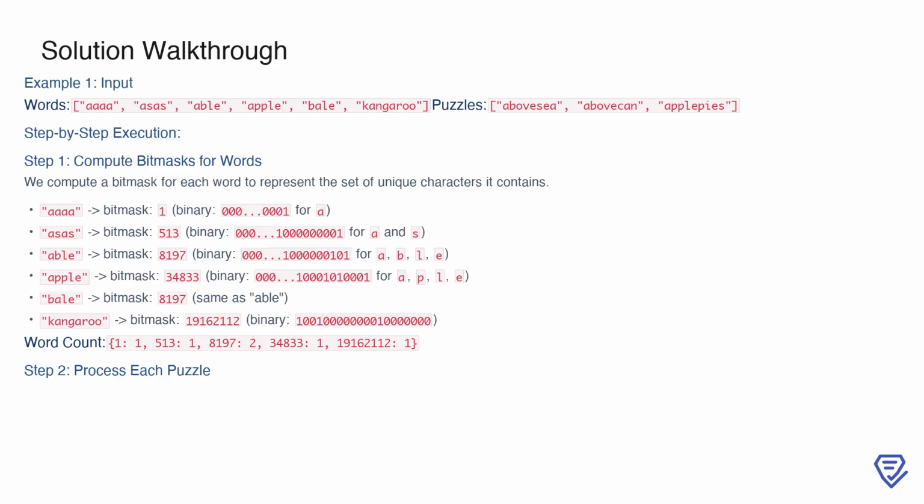Words like able and apple include more characters, leading to bitmasks of 8197 and 34833, respectively. Notice that words sharing the same unique characters, such as able and bale, will have identical bitmasks. Additionally, the word kangaroo contains a completely different set of characters, resulting in the bitmask 191621112. At this point, we also tally the frequency of each unique bitmask, which gives us a dictionary: 1:2, 513:1, 8197:2, 34833:1, 191621112:1. This count will be crucial for efficiently matching words to puzzles in the next steps.